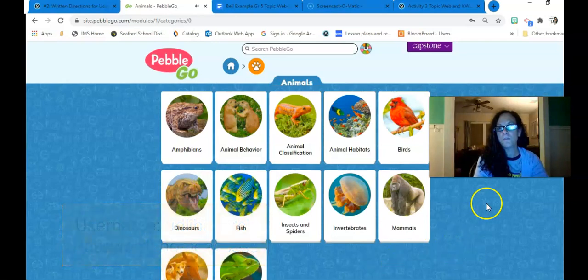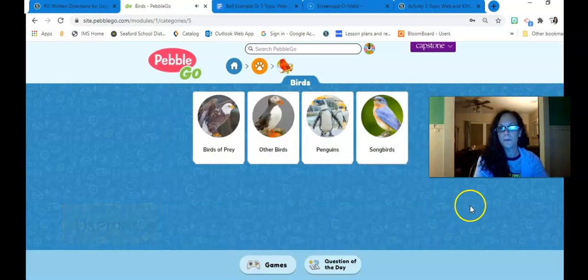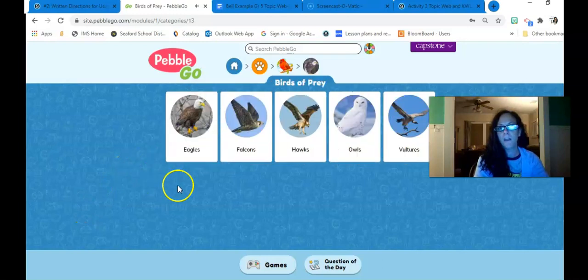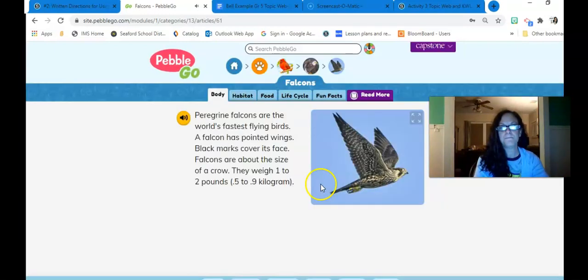And of course, I chose birds. Click on birds, and I chose birds of prey. And then, of course, here's... so remember in Pebble Go, they have tabs here that separate out the information, so it's very easy to follow and read. Or you can click on the speaker, which is the yellow circle, and that will read the information to you.